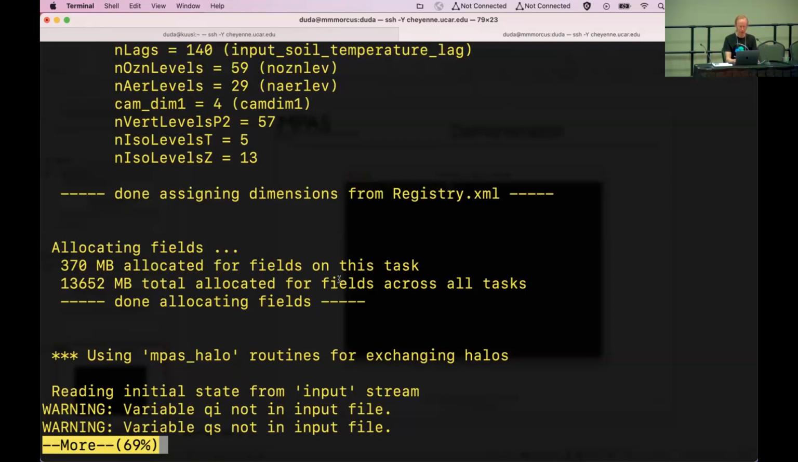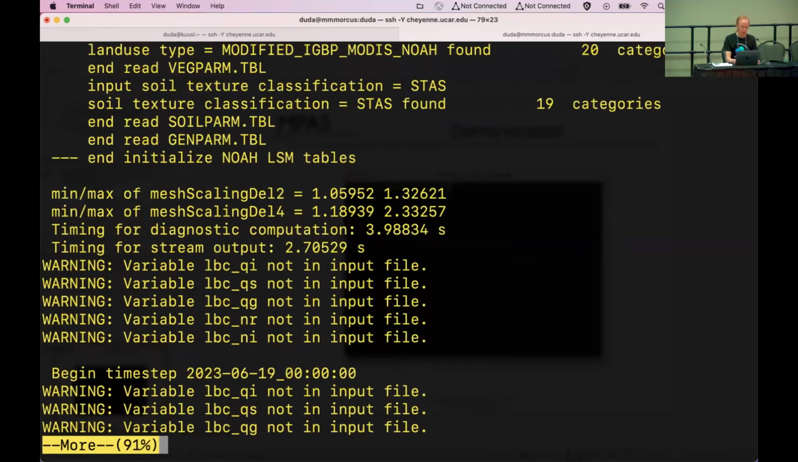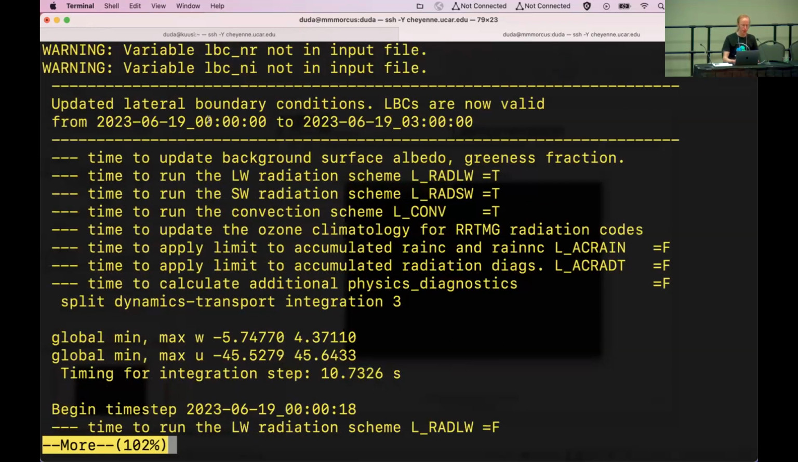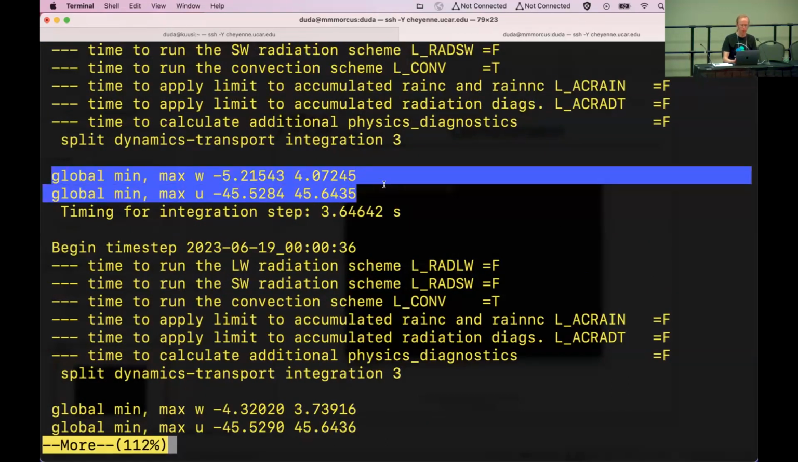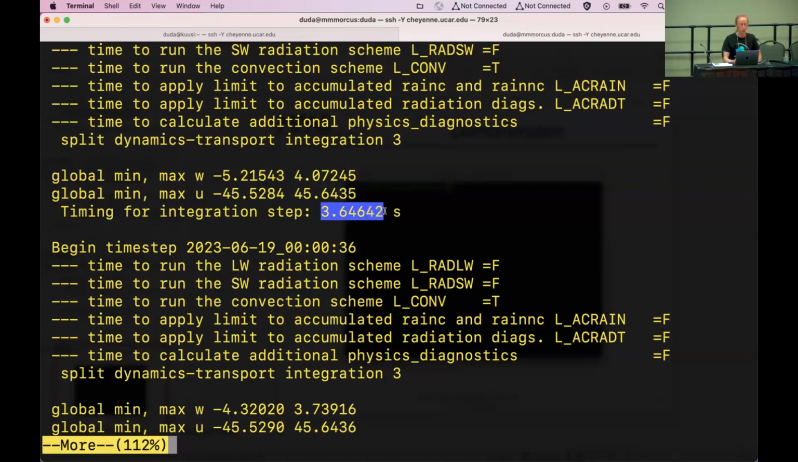Assuming that it didn't run out of memory and fail before it even got to this point. And then we get down to the actual model time steps, where we say, all right, the lateral boundary conditions are valid from the 19th at 0 UTC through the 19th at 3 UTC. And then we get to model time steps, each of which is summarized by the global min and max of the normal component of the horizontal velocity and the vertical velocities, and then the amount of actual wall clock time that it took to take that time step.